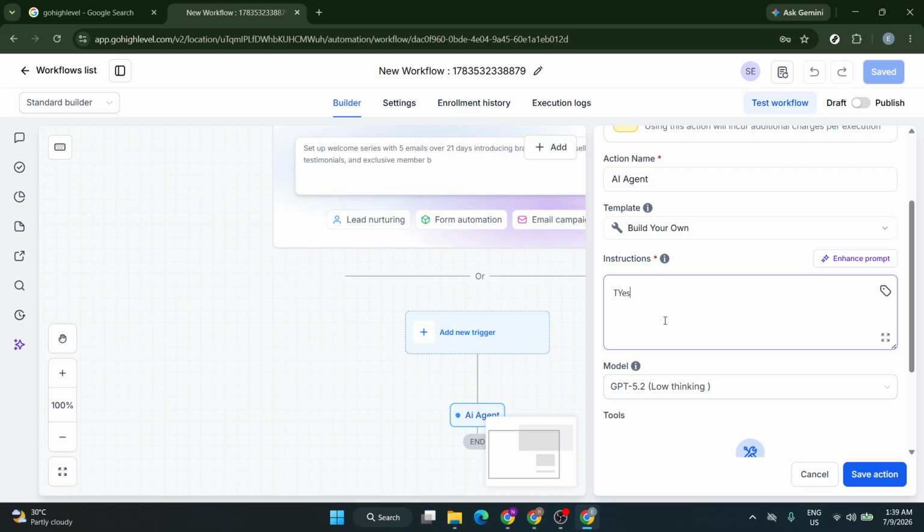When everything looks good, click Save. And that's it. You've created a Gohighlevel workflow that uses a contact tag as the trigger, runs through an AI agent action, and routes the response back into your account. If you follow these steps carefully, you'll have a clean and flexible foundation for using DeepSeek with Gohighlevel.